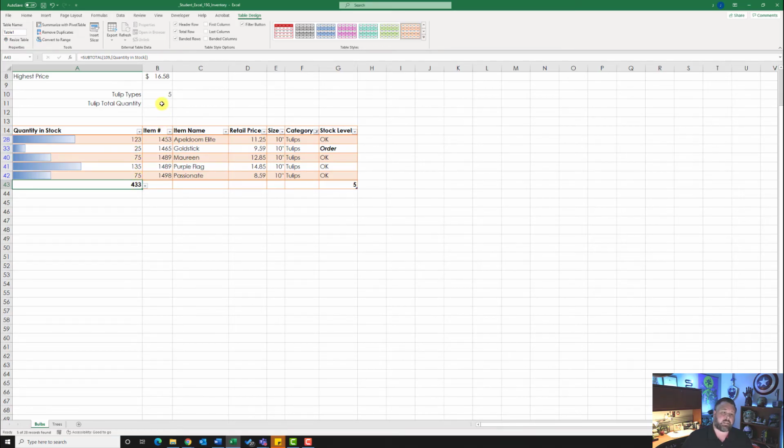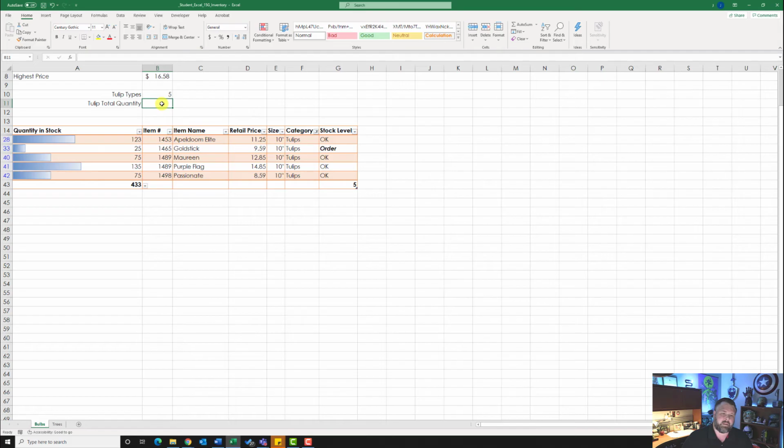So I'm just going to come up here to cell B12 or B11, and I'm going to type in 433. Just going to record that there and hit enter.